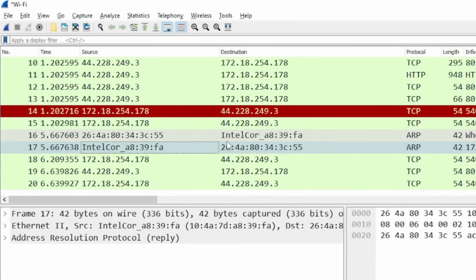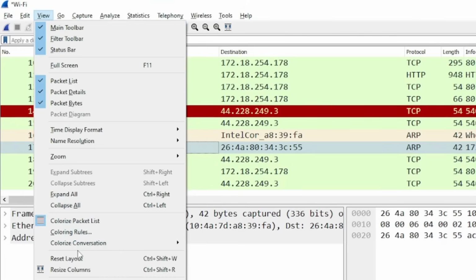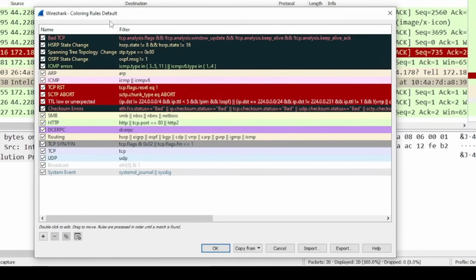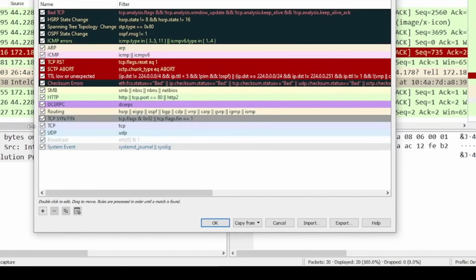Now if you want to find out which color is associated with which filter or protocol, then go to View and click on Coloring Rules. Here you can see which color is associated with which filter or protocol. The UDP protocol is going to have this light gray background color, so feel free to go through the list. You can even customize these colors.